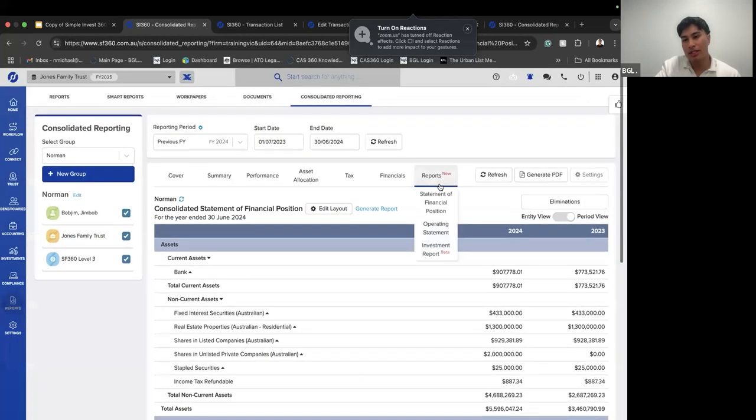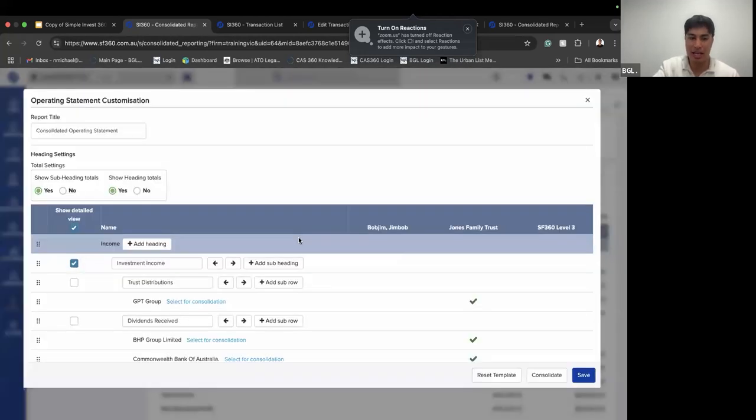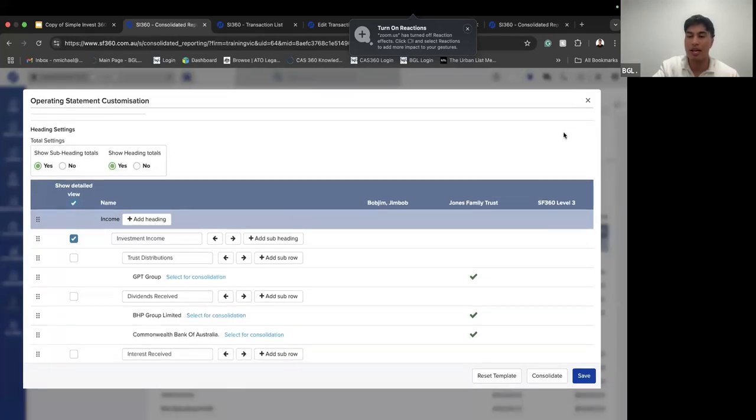Now, our next report is going to be your operating statement, but same thing, you've got the ability to eliminate, you've got the ability to edit the layout as well, change the headings, and consolidate the figures from here. Now, if you do make a mistake, that's okay. There's always a reset button. So even if you eliminate accounts that you weren't supposed to eliminate, you'll have a reset button to reset that. If you change the headings or consolidate something that you weren't supposed to, you've got the reset template and that will reset it back to what it originally looked like.